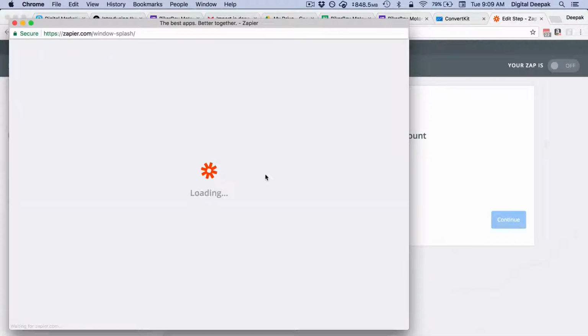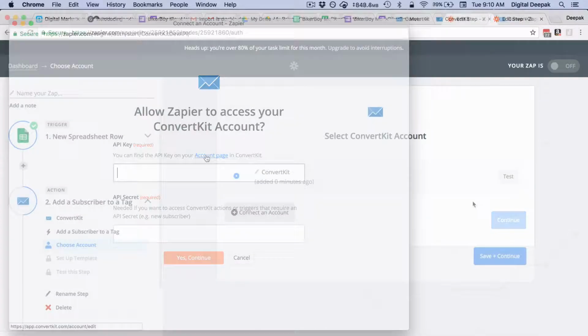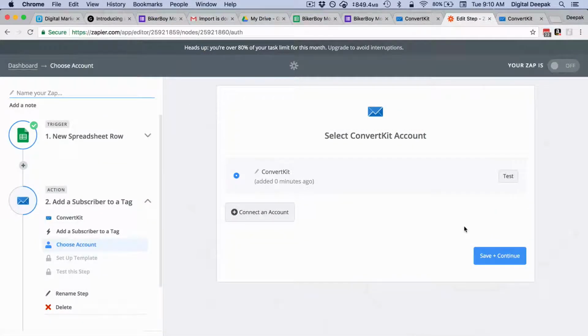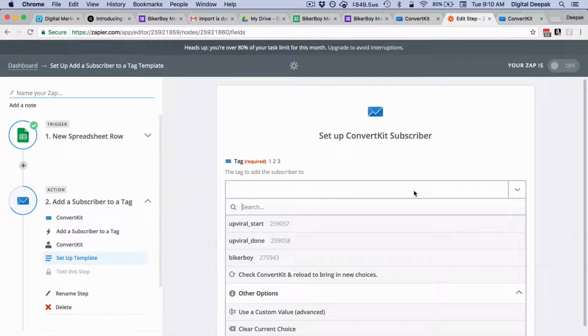Now I have to connect the account again. The API key and API secret will be available in my ConvertKit page. I will go ahead and fetch it, and I cannot show it to you because API keys are secrets. If I give you the API key, then you will be able to access my ConvertKit account. So I will just finish this process and skip this part of the video and go back to Zapier. I've added my API key and API secret, and now you can see ConvertKit has been added to my account. Now I have to select the tag.